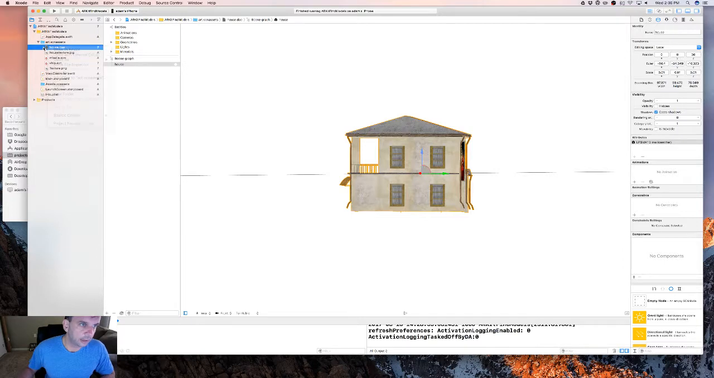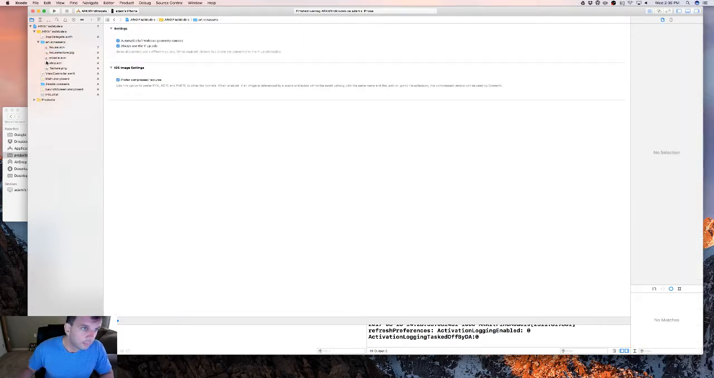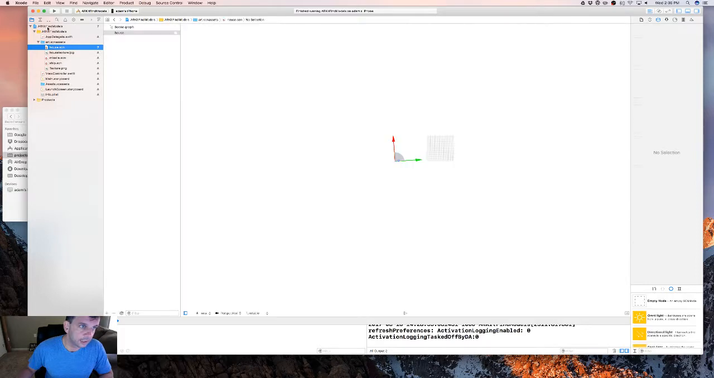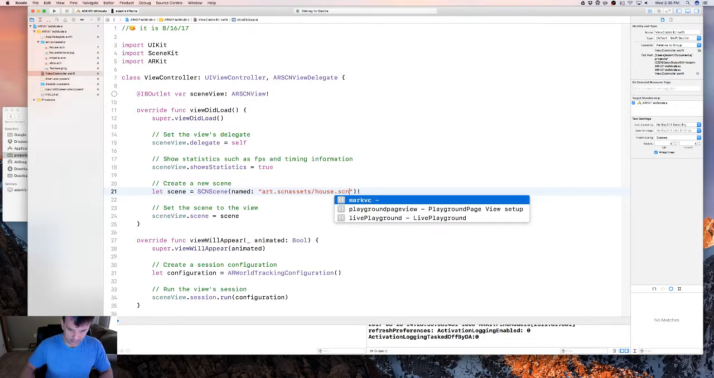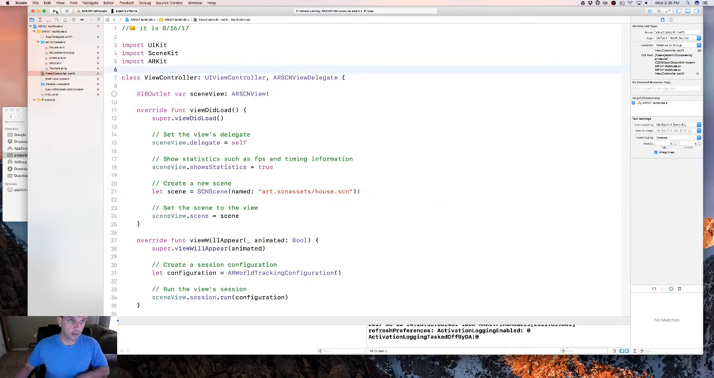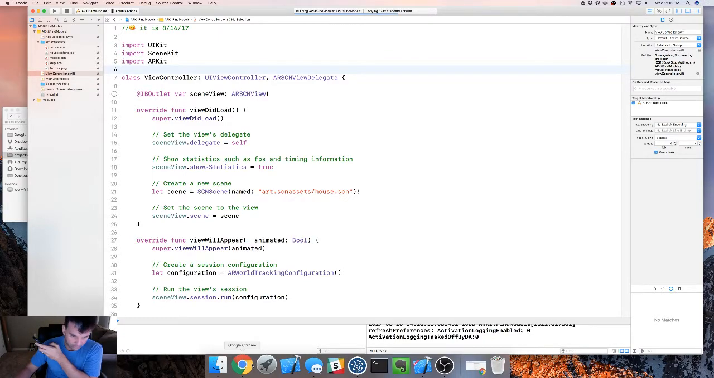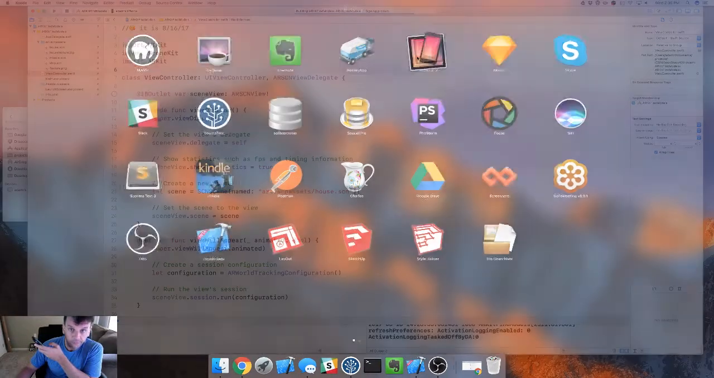Let's try now converting it, see if that helps our performance a little bit. So house.scn. So we're going to go back to our view controller. I'm going to go house.scn. And then fire it up. Okay, yeah, we'll fire it up, and then I will get my reflector going again.